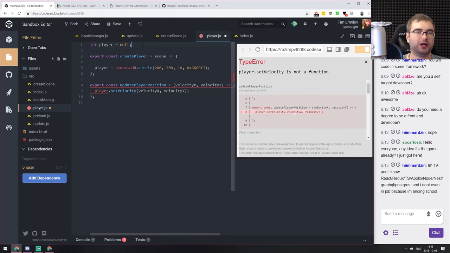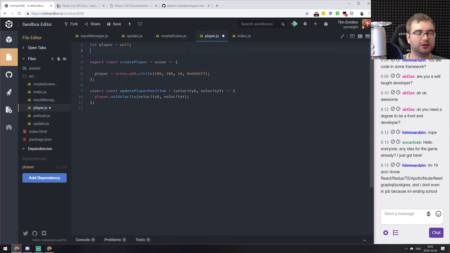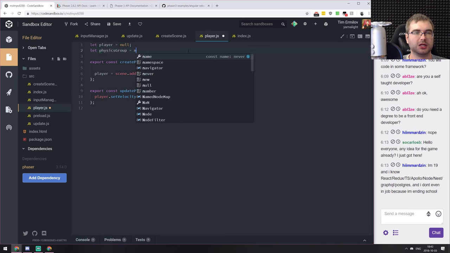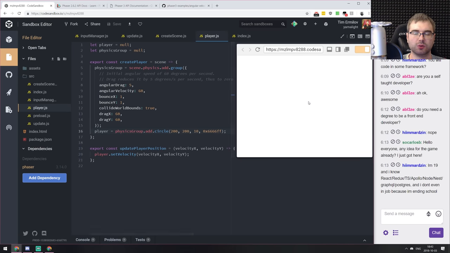Let's say, I have to close this because otherwise I cannot work properly. So we got physics group, it's going to be null, and we're going to initialize it over here. Let's say physics group is going to be this. Scene physics group add. Let's just leave it at this. And then I guess we are going to say physics group add circle. Is that going to work? Is that a way to do that?